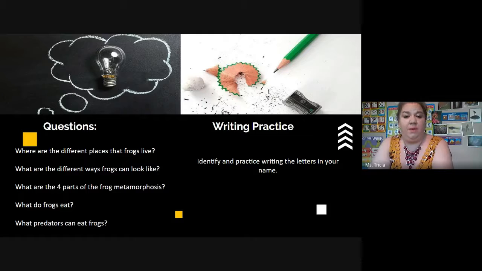And then what are the 4 parts of a frog metamorphosis? So a complete sentence would say, the 4 parts of a frog metamorphosis are egg, tadpole, froglet, and frog. And what do frogs eat? They eat insects, they eat mice, they eat worms. And then what predators can eat frogs? The predator is something that can hunt and eat it for their dinner. So we learned bears and alligators and birds and pretty much anything will eat a frog, right?